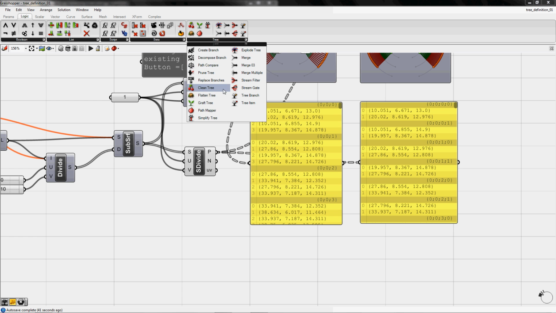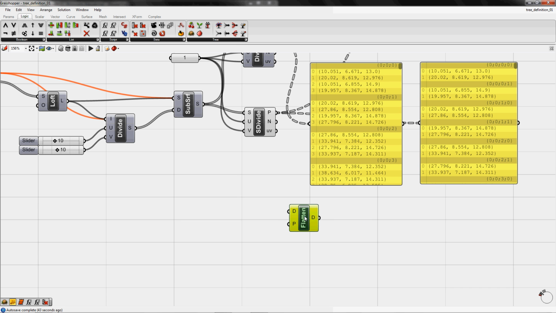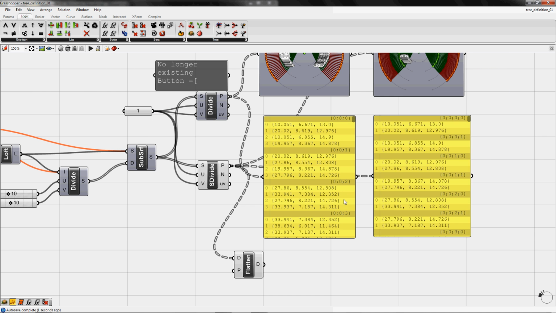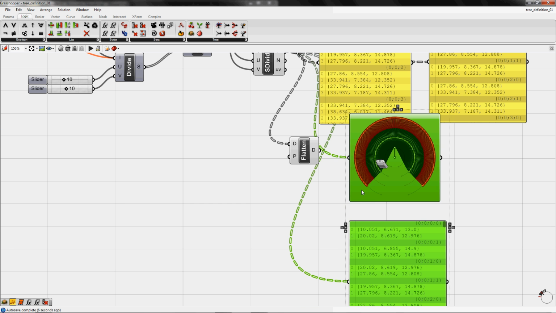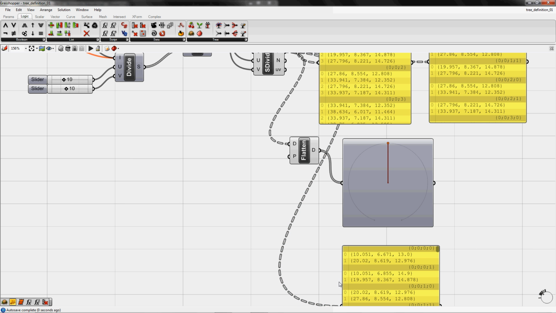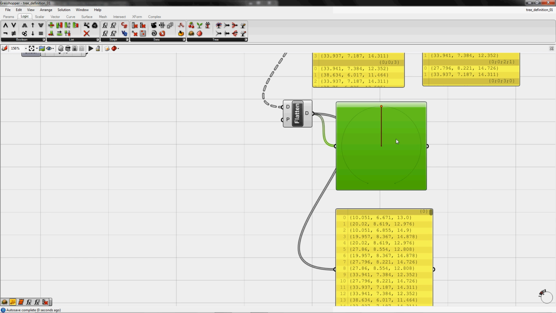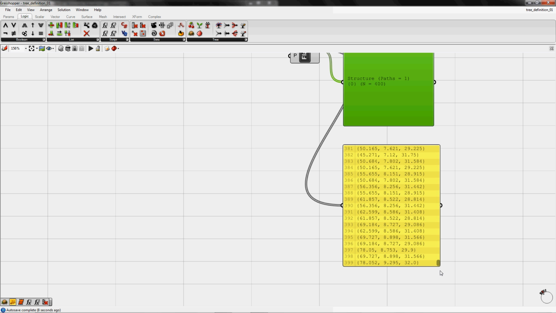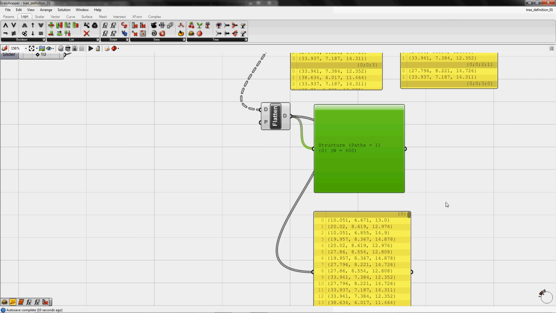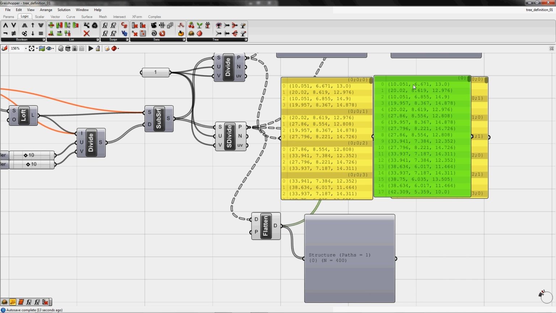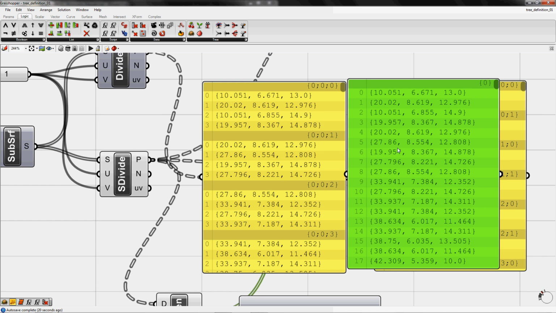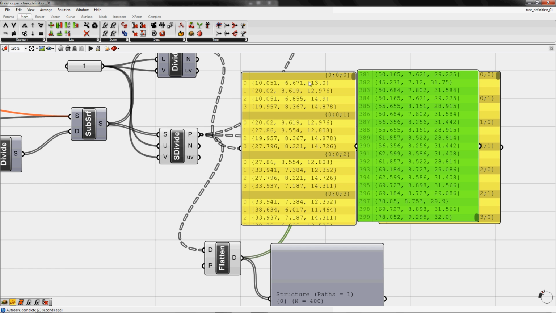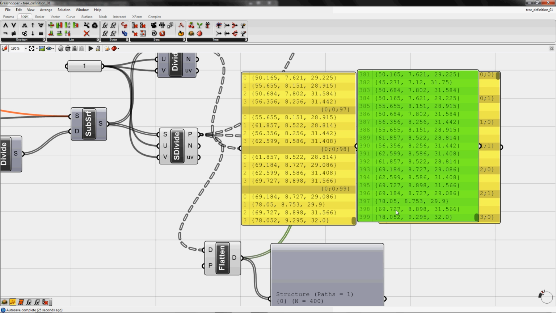Another button that I want to go over is called Flatten Tree, and this is something very useful that we've used many times before. If we just input that into P and also grab a parameter viewer, you can see now that there's only one branch, because if we double click on this, it says one path and 400 items. And if you look at the panel, it only has one group, and the whole group has 400 items in it. And they're in the same order as the Divide: 10.051, 20.02, 10.051, 19.957. So if we go all the way down to make sure it's still the same, the last items are in the same order as the Divide button.